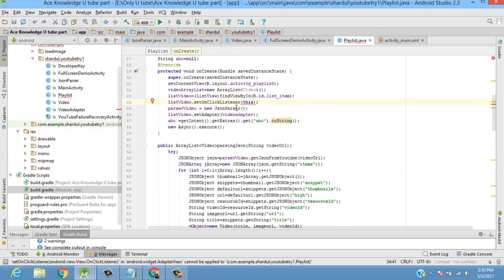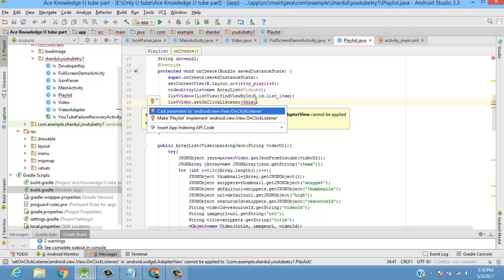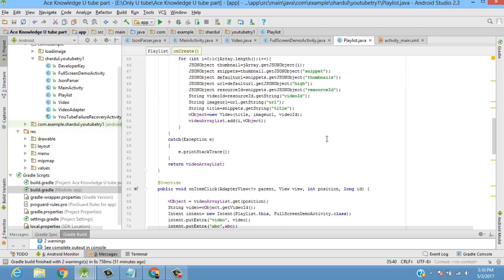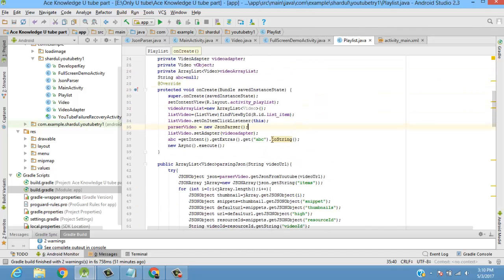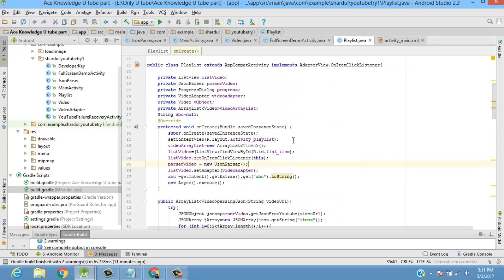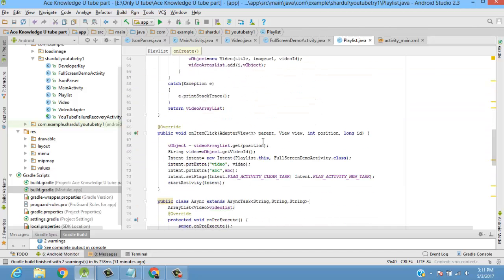So what's the error over here? It is showing cast parameters. Okay, we have listVideo.setOn, it is on item click listener, that is the reason it was showing the error. Yeah, so it was on item click listener, some mistake from my side. Okay, it's fine, we are humans, mistakes tend to happen. So, are we done with everything?